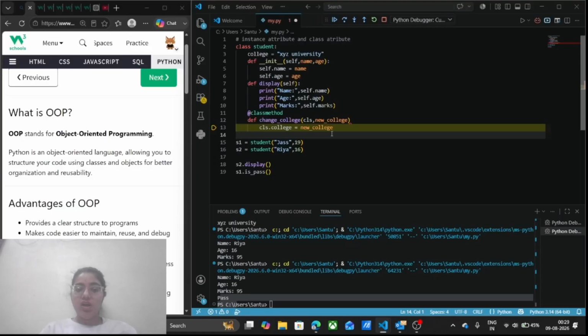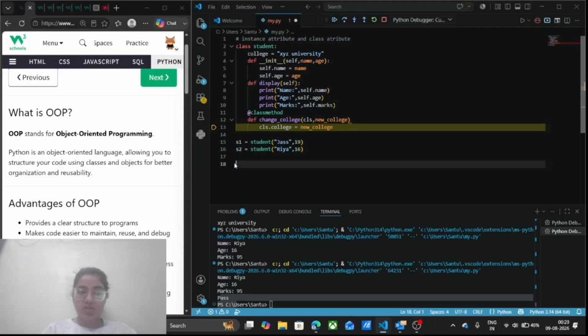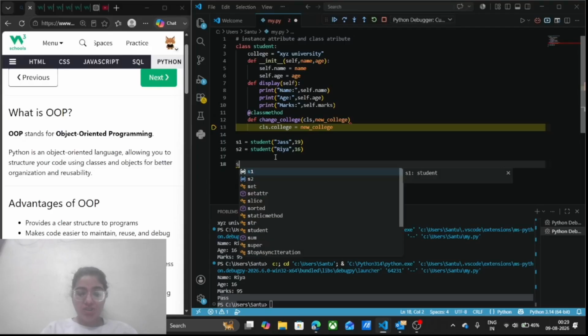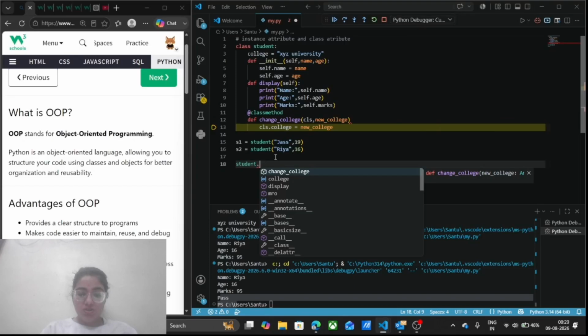Instead of self, a class method receives the class. Self refers to the current object, whereas cls refers to the current class. So here I will print the class college, because I want to change the college. I will write Student, which is the name of the first class I have created.